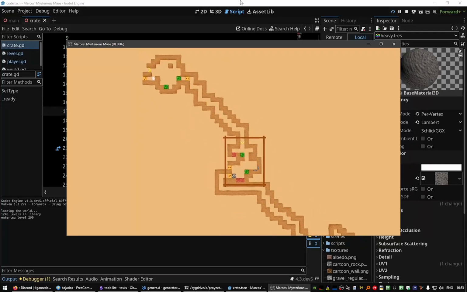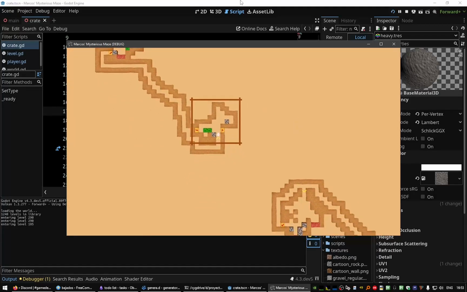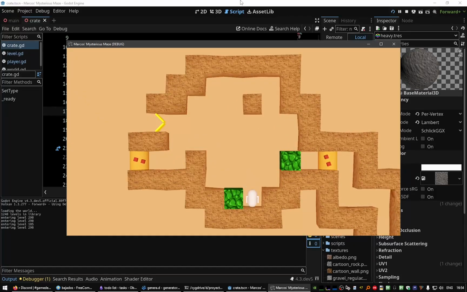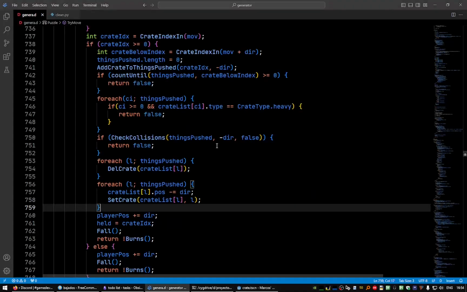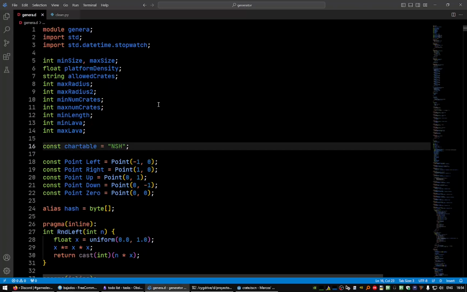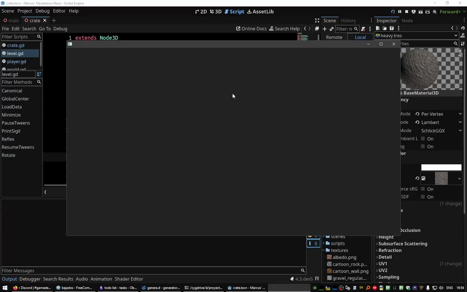This is not right. We have only 2 crates here, but for some reason, let me see. Here in the, obviously, in the card table, let me see, normal, sticky, and heavy. Normal, sticky, and heavy. This should work now. Let's see.